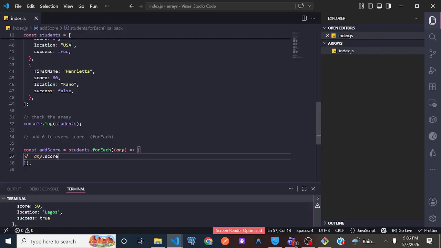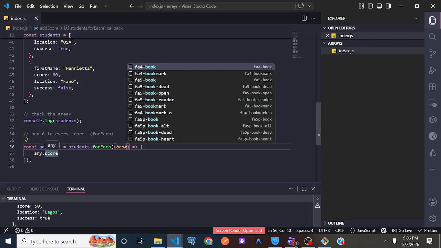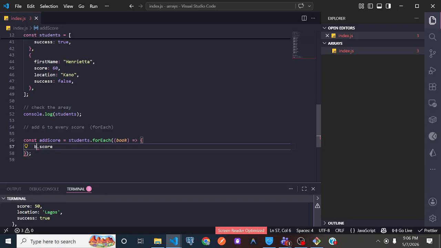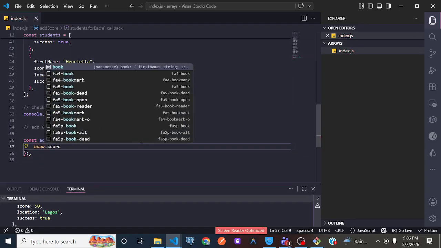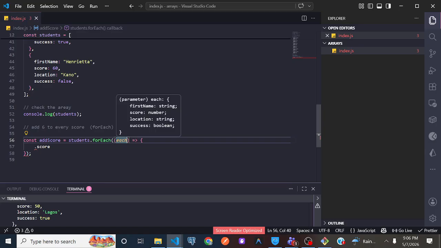What will this "any" do? You can give it book. Let me not use book, let me use a word that makes sense. Let's use each. Each, perfect. This is the word I was looking for. We normally use each. So this each, you can use any word. You can use each, you can use book, you can use fowl, rat, rabbit, anything. It's not tied to a particular word.